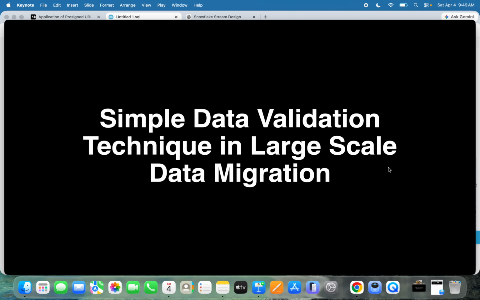Hello friends. So today in this particular video, let us try to discuss a bit on a simple data validation technique in large scale data migration. For example, your data pipelines are running in Spark 2 version and suppose you have to upgrade the whole system to Spark 3, right? So this is one sort of large scale data migration.